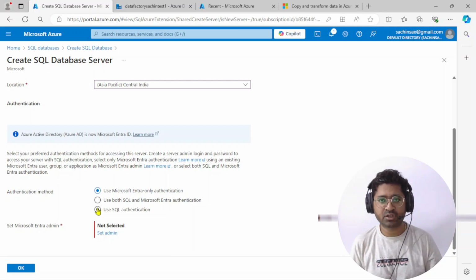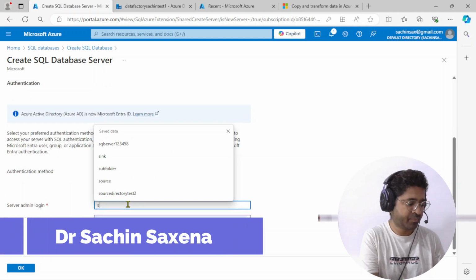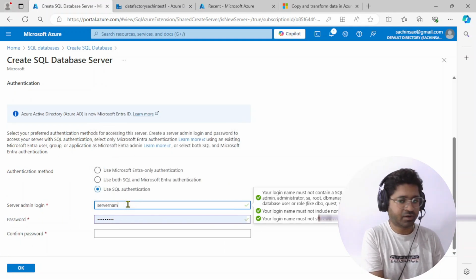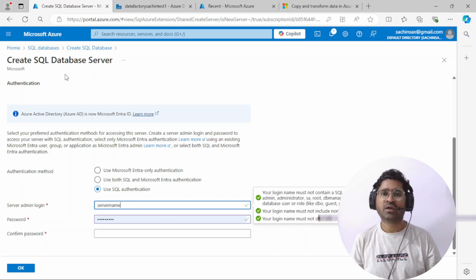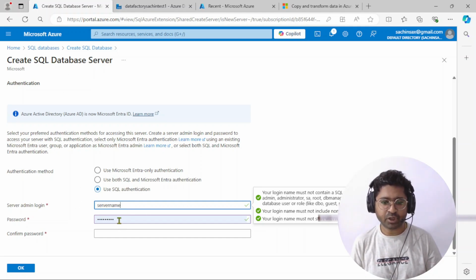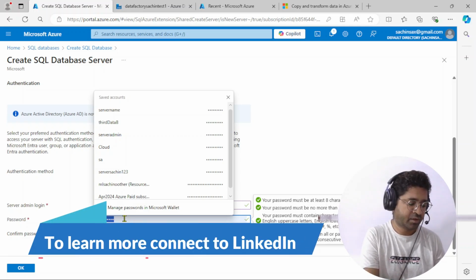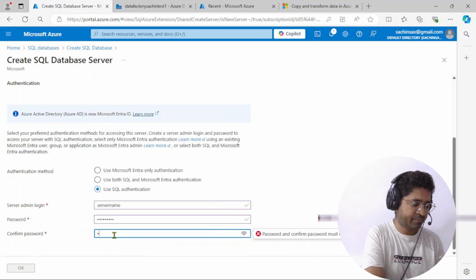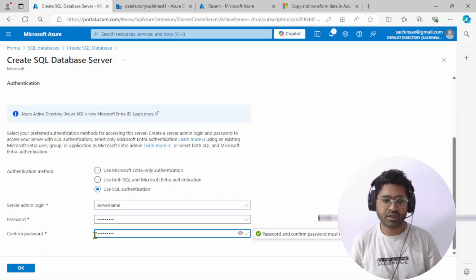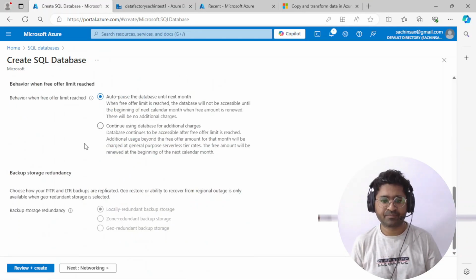So I am going to provide the authentication method as SQL authentication. So just give any server admin name. Just keep in mind, because you will be asked for these same credentials while entering into the SQL database. So I'm going to keep it as simple as possible so that I can recall it at a later time. So I'm going to put some logical password here. So you can see this is the password. I'm going to click OK. So this is how I just created the server only.